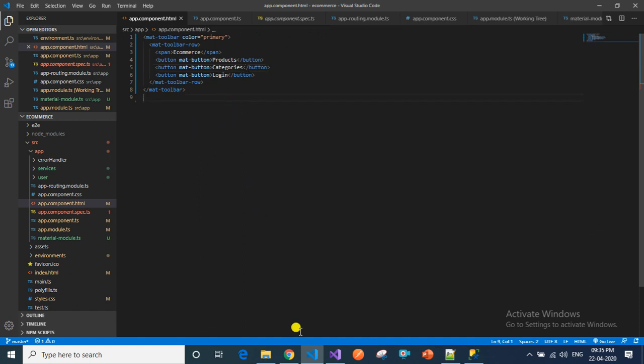So let's open our browser and see how it would look like. So you can see here we have created a span and three buttons: products, categories, and login.